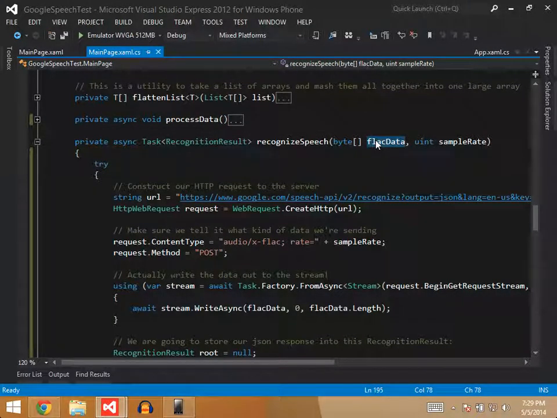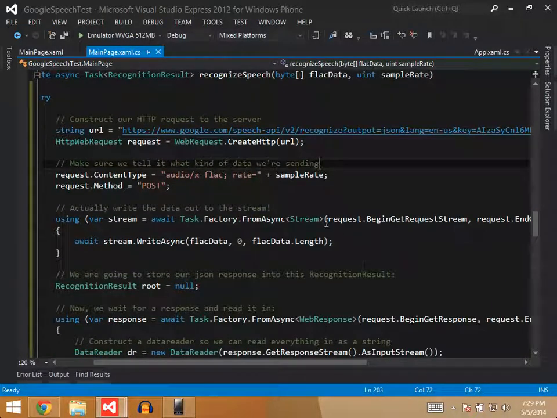RecognizeSpeech takes in the byte array of FLAC encoded data and a sample rate. We say, all right, WebRequest.CreateHttp, this thing we do recognize. Here we're setting our HTTP headers. The first header we set is method. We say it's going to be a POST request. And our content type is audio/x-flac; rate=, and then we say the sample rate. So in our HTTP header, we're telling the web server this is the kind of data I'm sending you in my post request body.